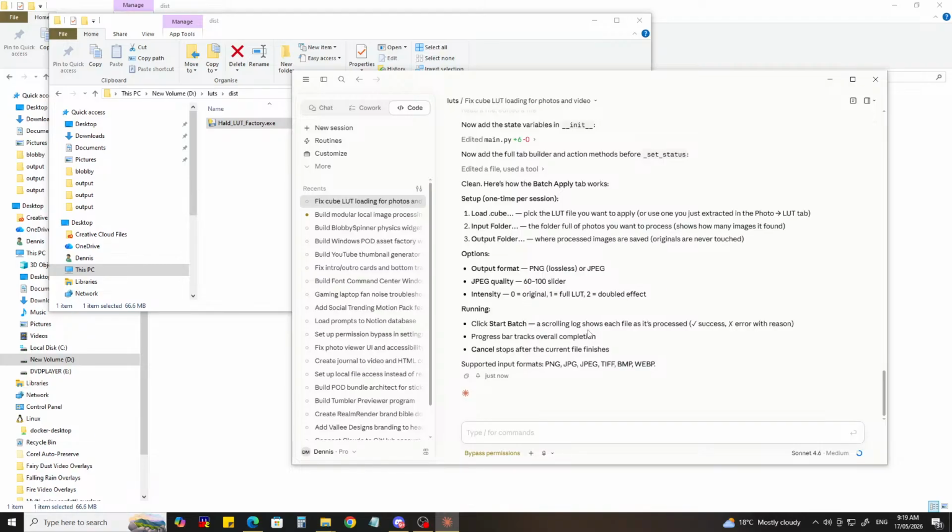Running, click start batch. A scrolling log shows each file as it processes. Errors are flagged with the reason. Progress bar tracks overall completion. Cancel stops after the current file finishes. Supporting input, so PNG, JPEG, TIFF, bitmaps, and WebPs.